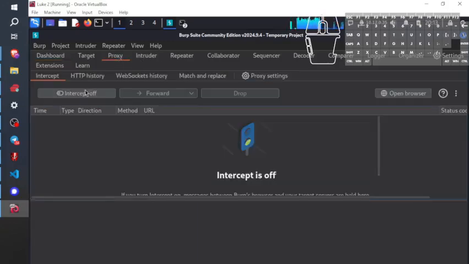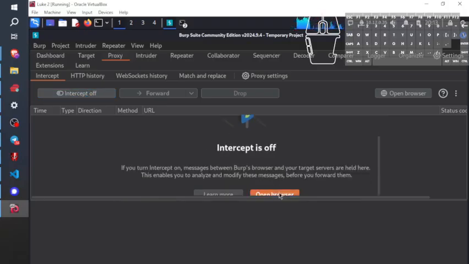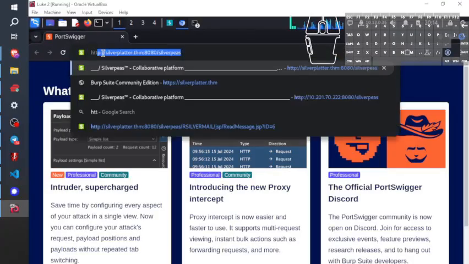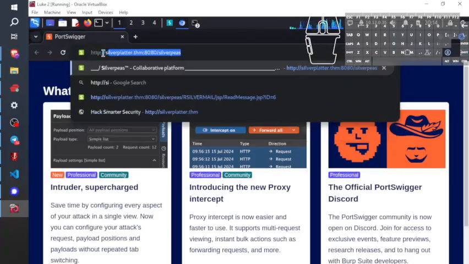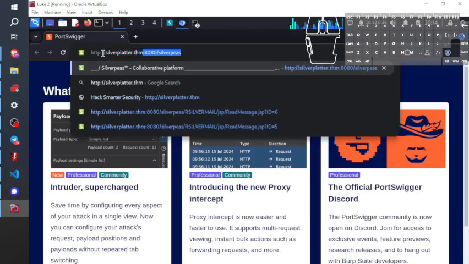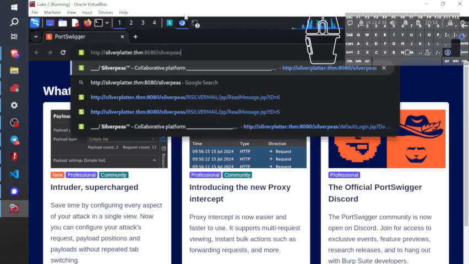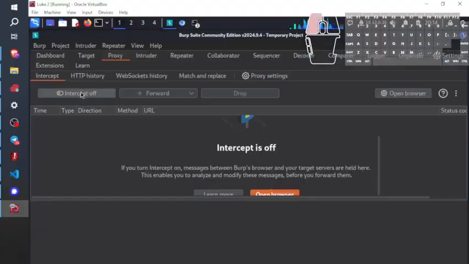Burp Suite is open. We're going to open up a proxy web browser, so the open browser button under the proxy tab. Once it loads, it brings us to a browser opened by Burp Suite, and now we go to HTTP silverplatter.thm. The port is 8080. We know the directory is Silverpeas. This should bring us to our authentication page.